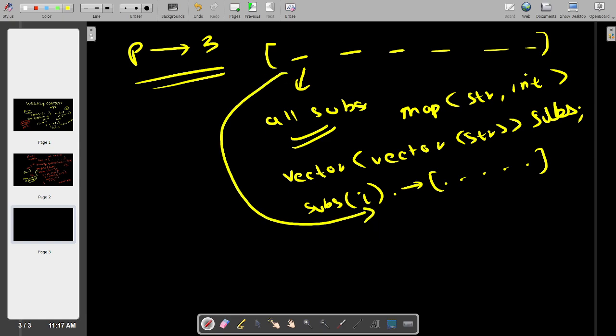This is what we are storing, and we will sort it as well because we need to return the lexicographically smallest one. So you sort every subs of i. This is also needed. All right, you have sorted it as well. Now you have all the substrings, all their frequencies, and all of them sorted.